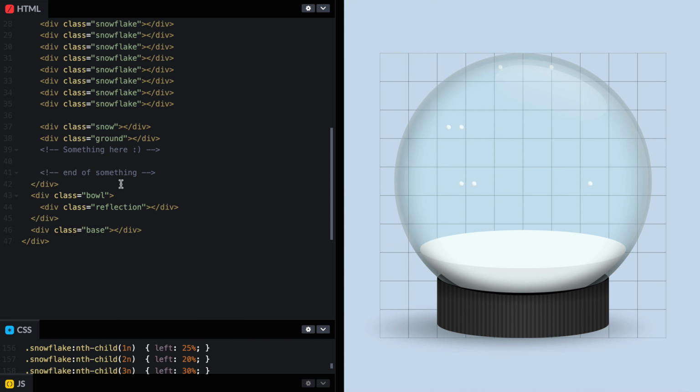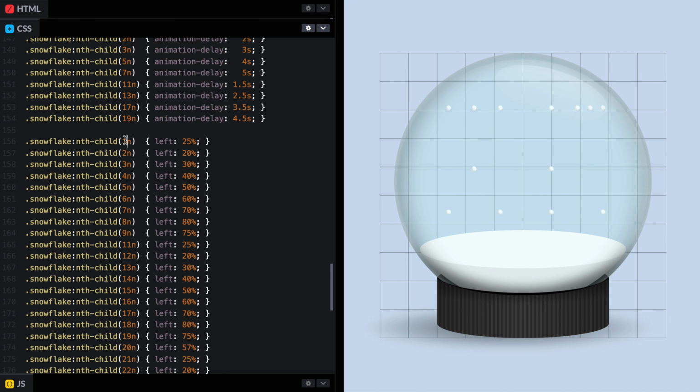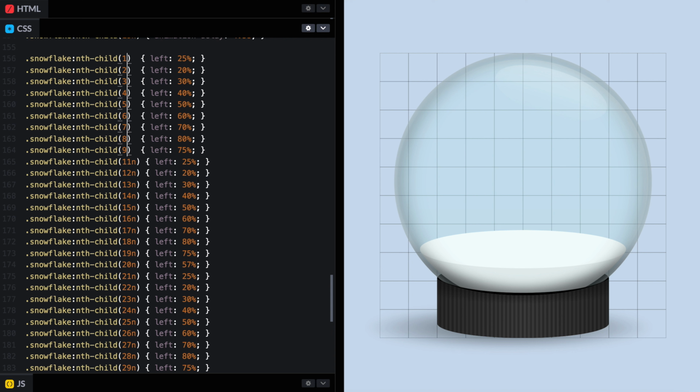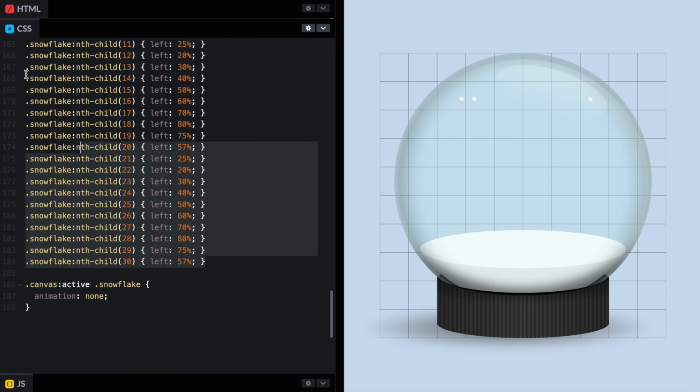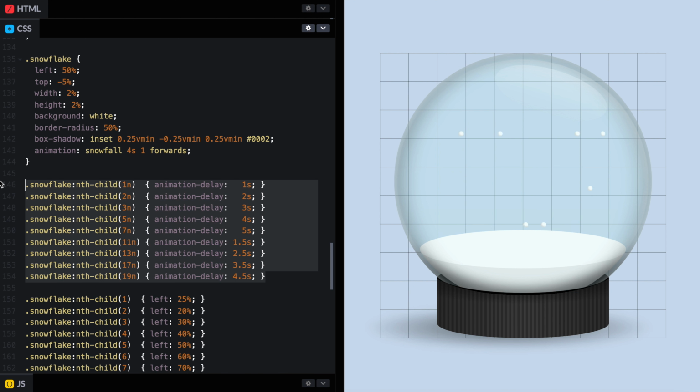If you're using Sass or Less instead of vanilla CSS, this can be done in an easier way by having a loop and then using random to select the left position and the animation delay for each of the snowflakes.